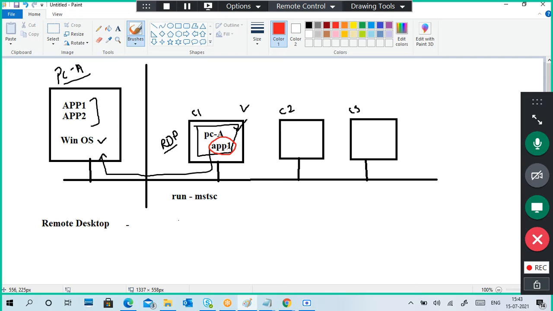actually, where is this application running? Where will it take the resources from? From PCA, PCA only. Okay, so that is a remote desktop. So what is the advantage?